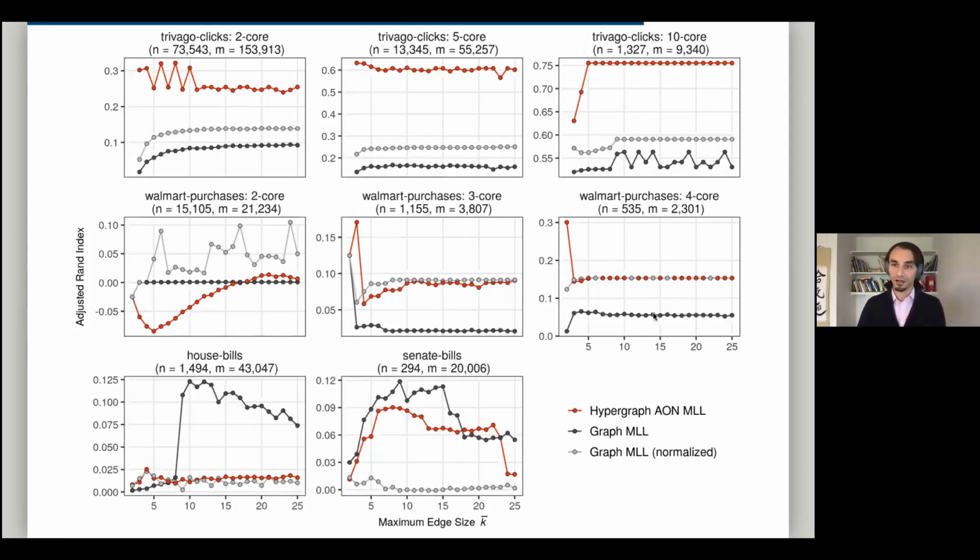So in the Trivago data set, even as we take progressively denser cores, hypergraph maximum likelihood Louvain does substantially better than either of the two dyadic methods. However, when we look at other data sets, when we look at Walmart, for example, in the 2-core of Walmart, hypergraph maximum likelihood Louvain does not do very well at all. Both of the dyadic methods are better.